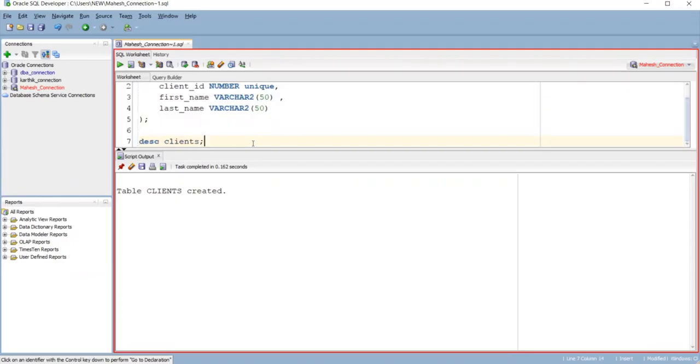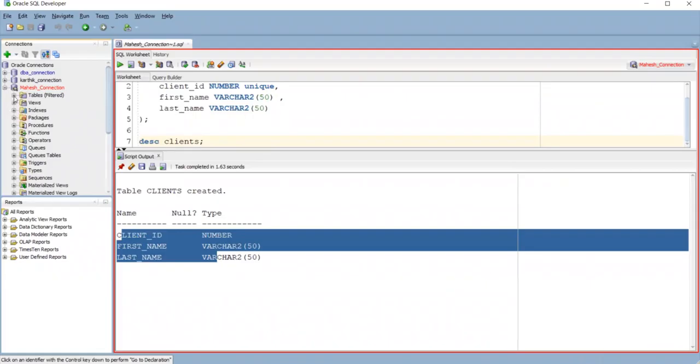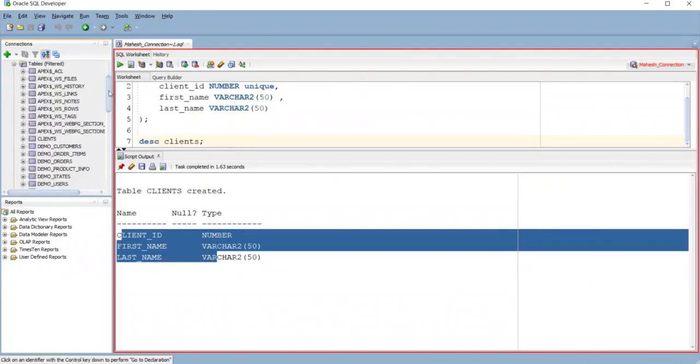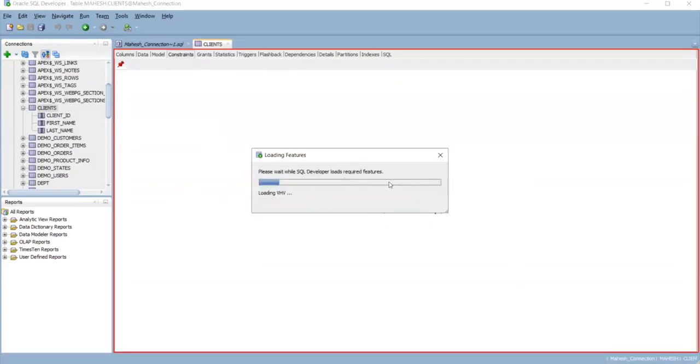Okay, yes. See, sir, we got the 3 columns created. If you guys want to see the constraint information, simply go to the connection and expand the tables, where you have the table information, and go to the constraints section. See, sir, you will get the constraint information.